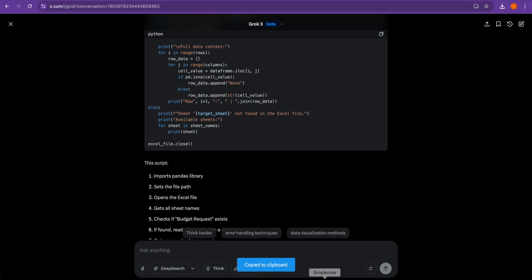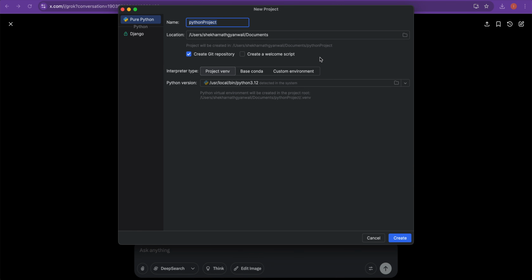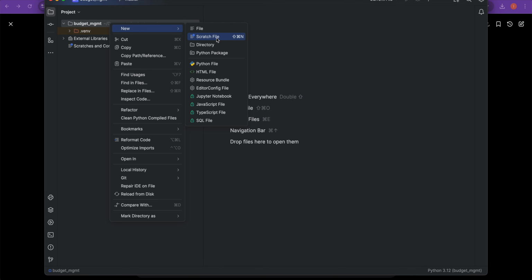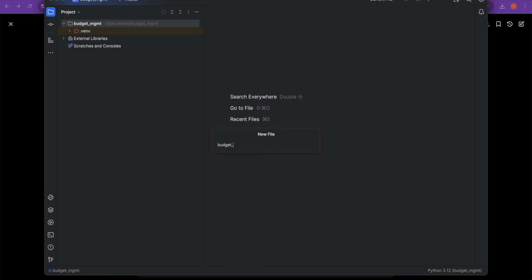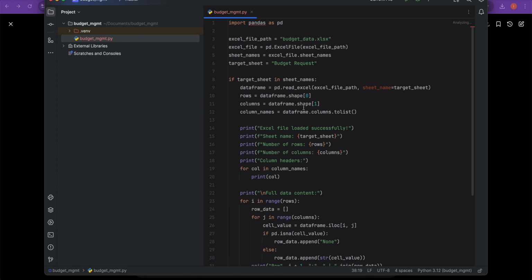Okay, so we're going to copy this and create a new project called budget management. If you do pure Python and a virtual environment and all that, it's going to use whatever Python you have on your computer. If you don't have PyCharm, you need to install that, or any IDE that you like. Once we have that, we're going to create a new file here called budgetmanagement.py, and then paste that script.